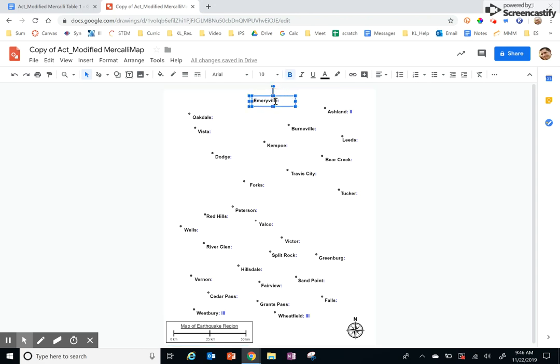And then you can type on this map. It's a little tricky, but maybe the easiest way is to click right on the name of a city and just kind of cursor over to the end of that, then you can type in whatever scale was assigned. So Emeryville, I believe, was a Roman numeral 1. I'm going to click over here on Oakdale, cursor over, and type in a Roman numeral 2 for Oakdale. For Burneville, I would type that one in.